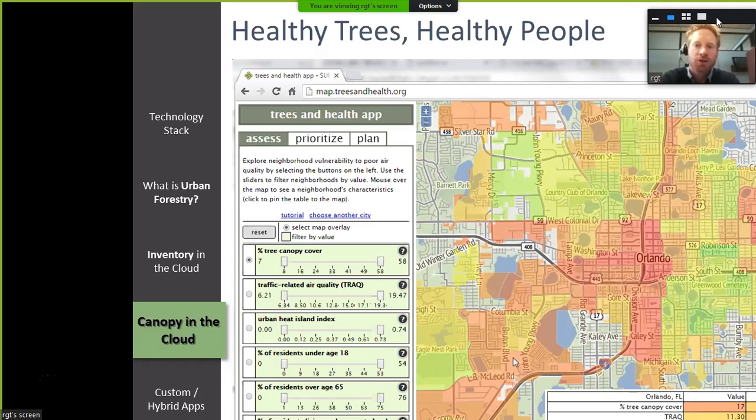So what I'll show you next is going to look a little bit similar, but the gist of it here is that you can prioritize areas. In fact, let me start over. You can filter the data with the slider bars to show areas that meet specific quantitative measurements.